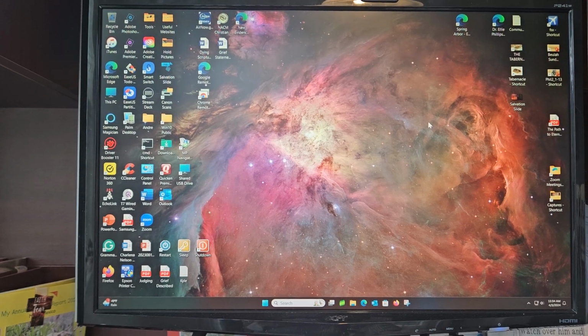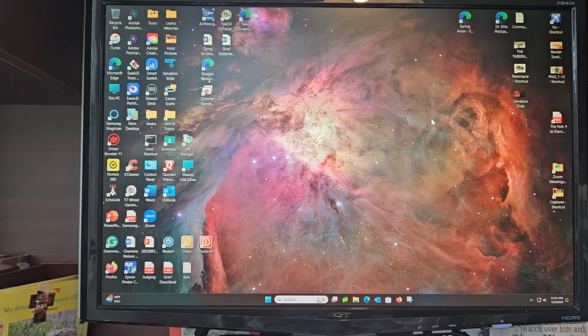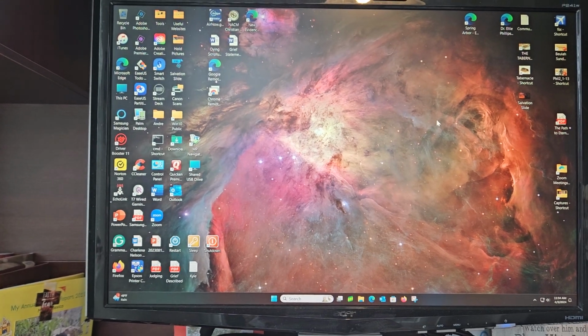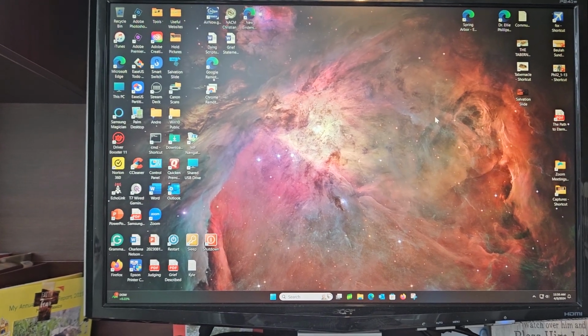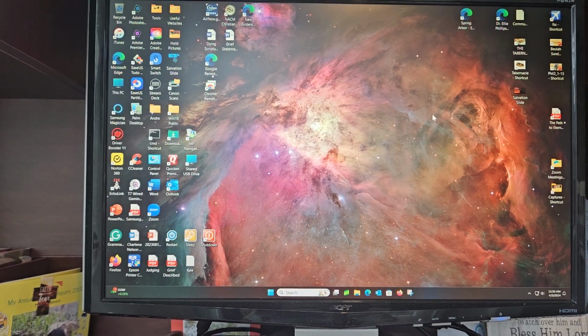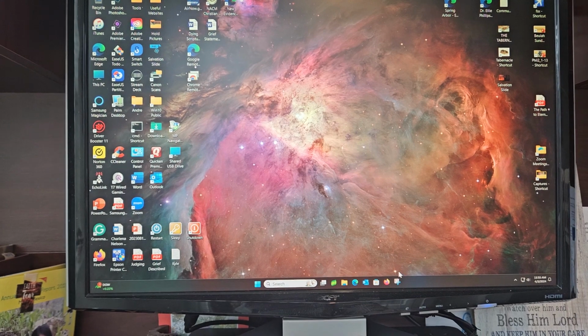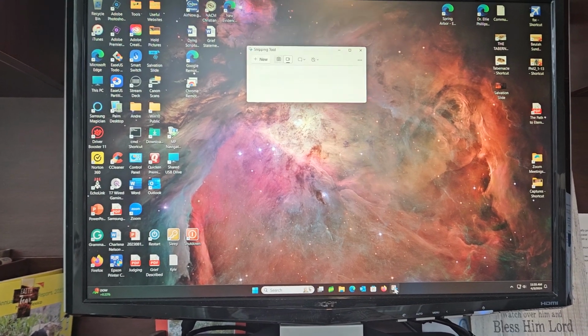Hello there. Today I want to show you how to record a video with audio using the Microsoft Windows 11 snipping tool. Now I already have the snipping tool on my taskbar, so I'm going to click on it.